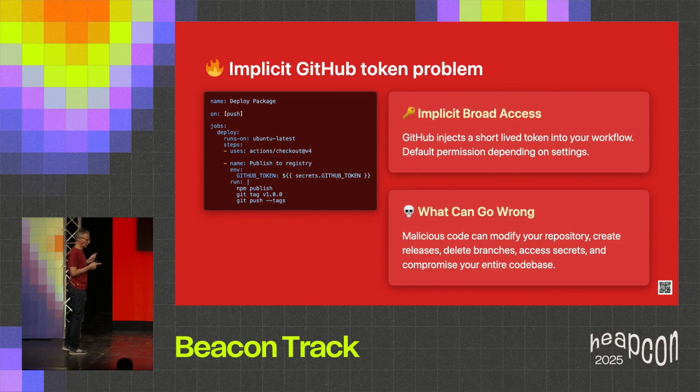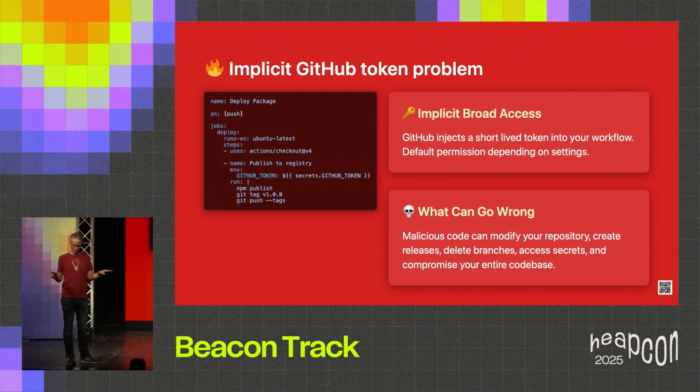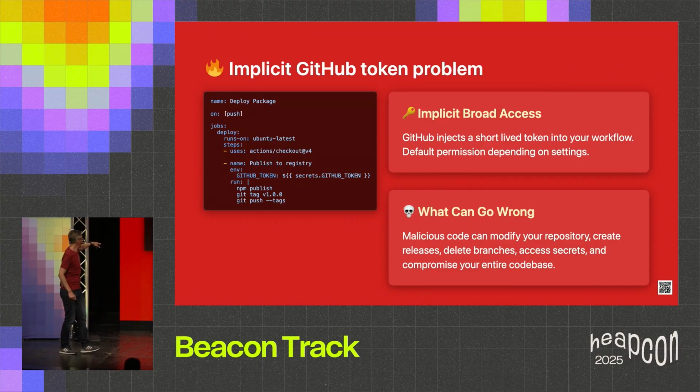But the token that gets injected by default has quite some broad permission. And if you just take all the defaults, the token also has write permission to your repository. So with this token, you can write files. And so you see here, I can even push git tags, for example.